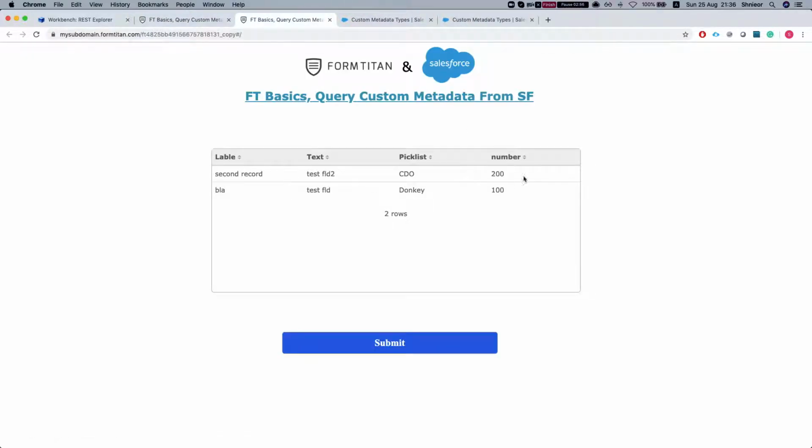And here is our field. Here is our custom metadata. Obviously, you could use this as you wish. You can map it into hidden fields. You can get just one. You can use conditions and query the exact metadata you want to get. In this purpose, we just got everything here. And this is how it's done.